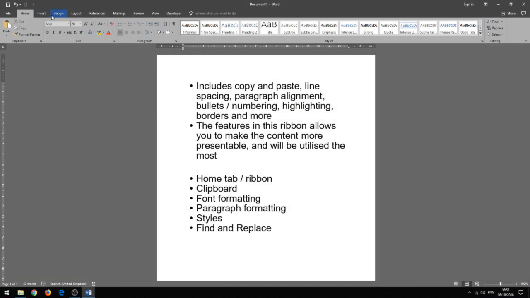Now the Home tab ribbon includes copy and paste, line spacing, paragraph alignment, bullets and numbering, highlighting, borders, and much more. You'll find that the features in this ribbon allow you to make content more presentable, which you'll be utilising more than most tools in Word. So we're currently in the Home tab ribbon, and you can see it split down to clipboard, font, paragraph, styles, and editing.